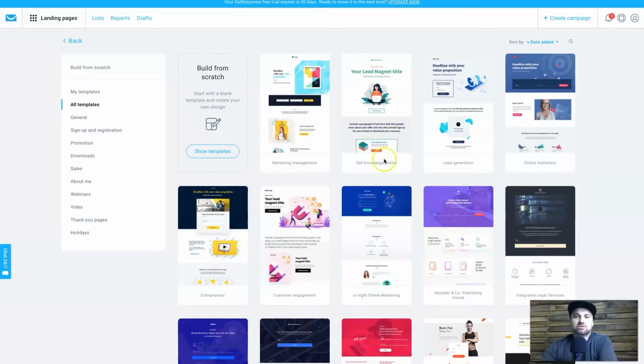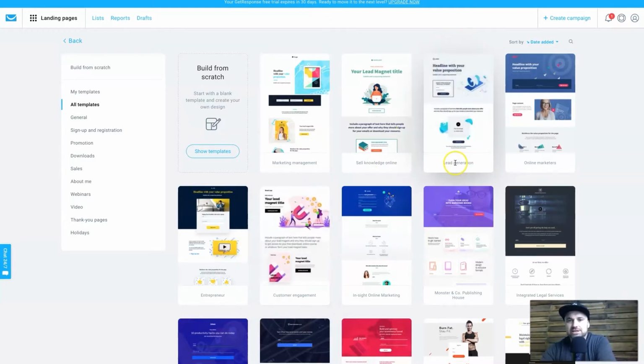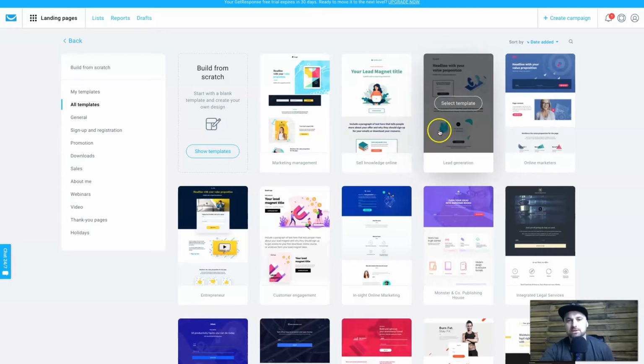So for this particular tutorial, what I'm going to use is this one here. It is the lead generation template. And the reason I like it is because it's quite simple, it's quite basic, but it has a good structure to get started with. If you want to follow along, you're more than welcome to. I'm going to choose this one.